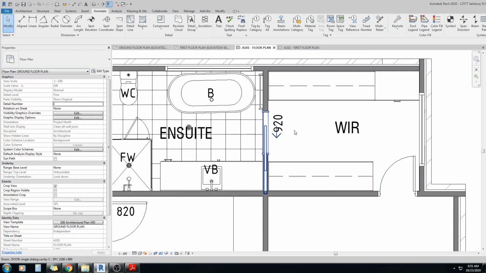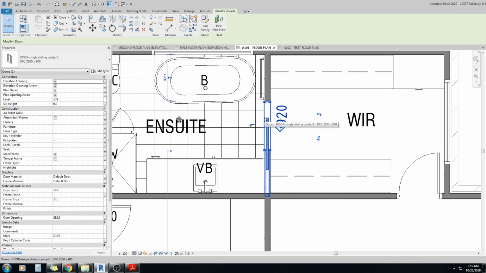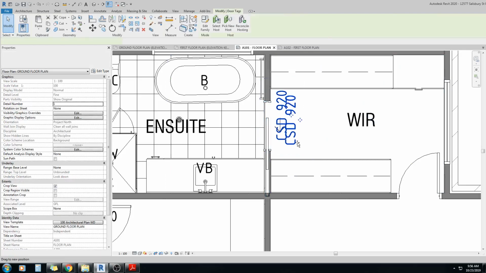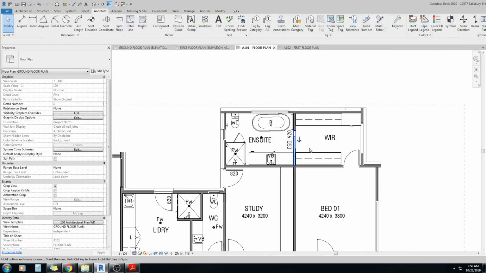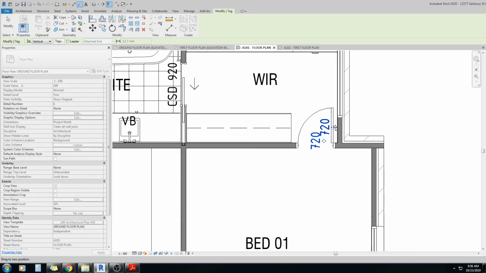Alright. And for this door you have to have comments CSD, which means concealed sliding door, and it should appear immediately before the 920. There it is. Alright. Now continue tagging.